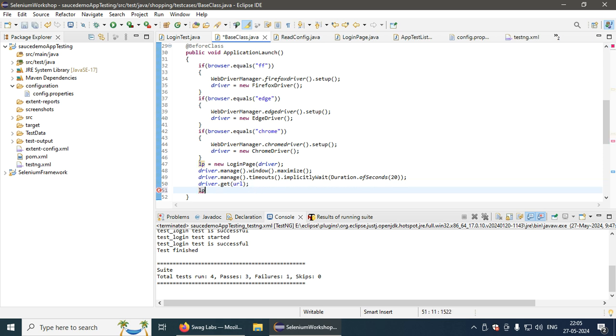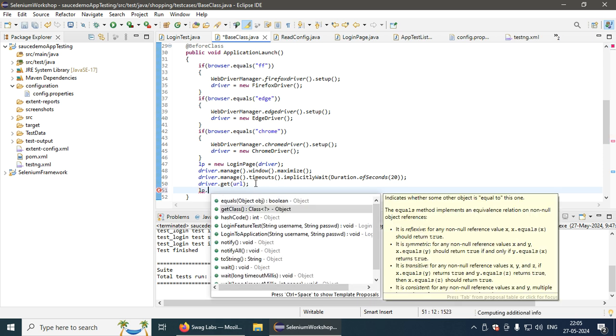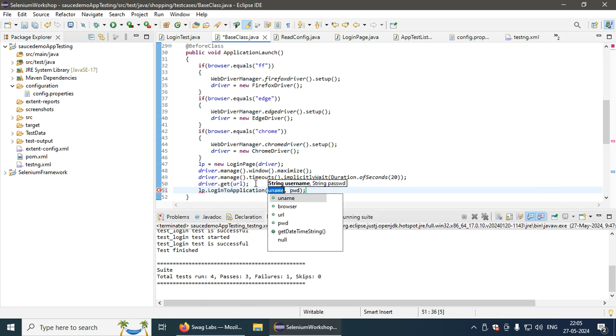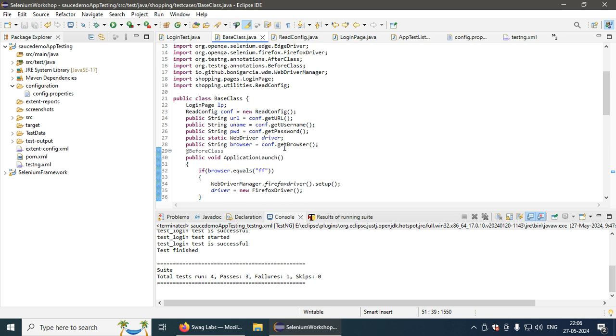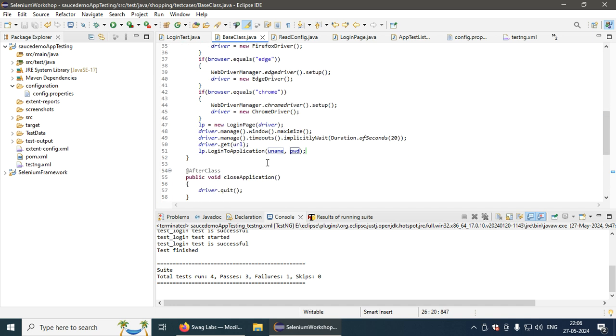After we launch the application, I will call the login method. So lp dot, we have this login to application. This time it will take the username and password which we are capturing from our configuration file. So these are the parameters that I am passing.